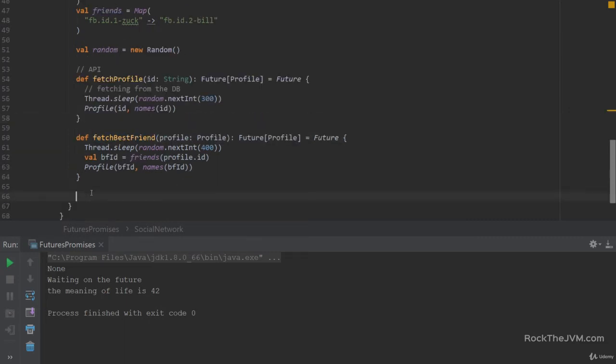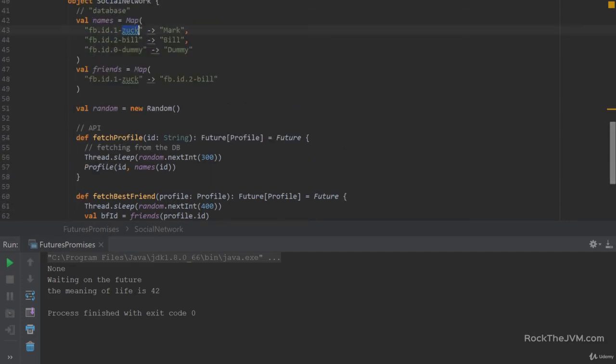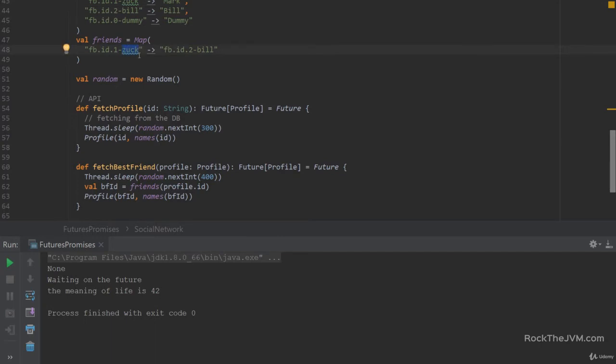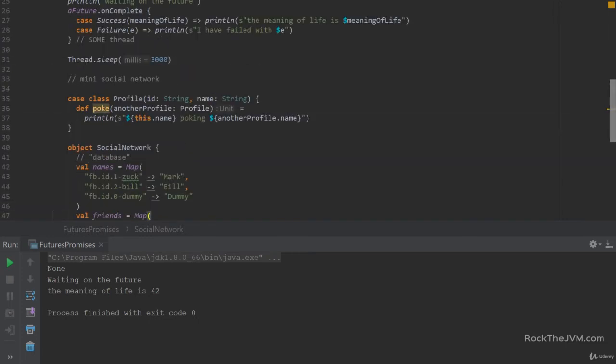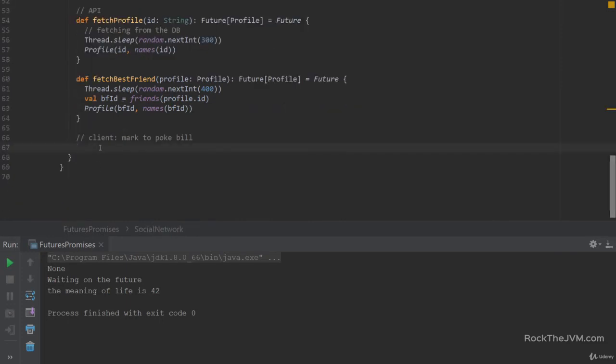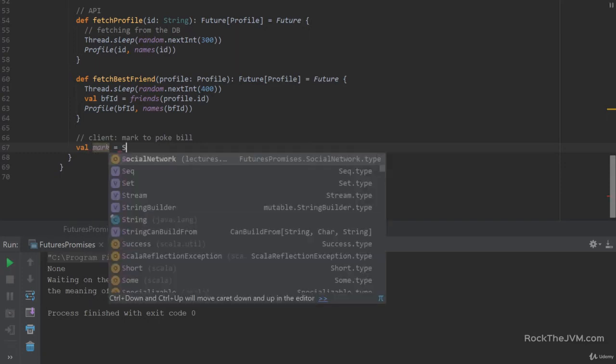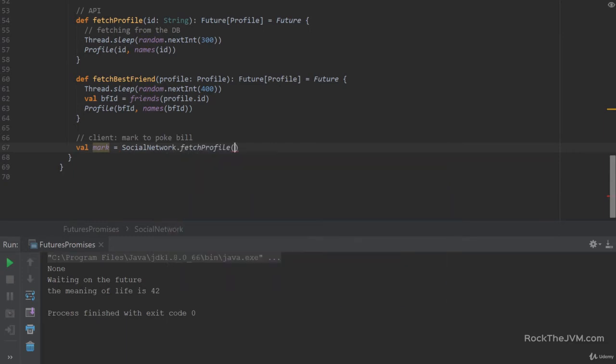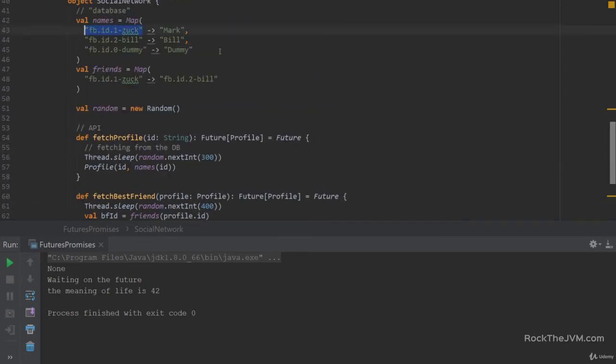Now let's assume that in a client application, we want Mark to poke Bill. How would we do that if the client called an endpoint in our application? Well, we would create a future by fetching Zuck's profile, then fetching Bill's profile by Zuck's best friend, and we would then call profile with Zuck poke profile with Bill. All right, so the way that we do that is let's use a future. Let's call this, instead of Zuck, let's call this Mark, which is socialNetwork.fetchProfile. And from the client application, assuming we have the ID already known.